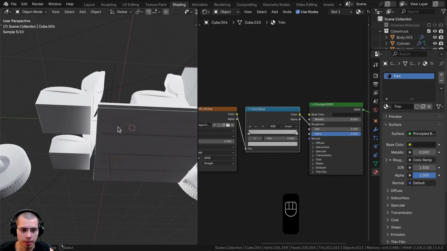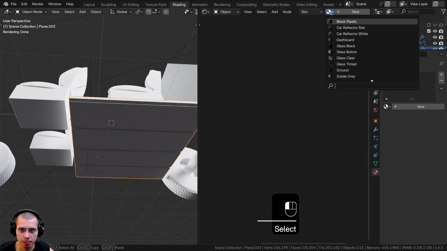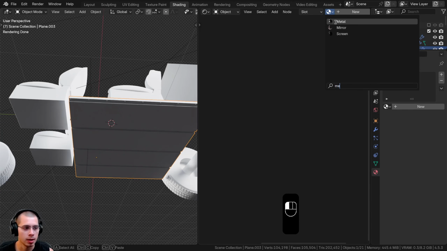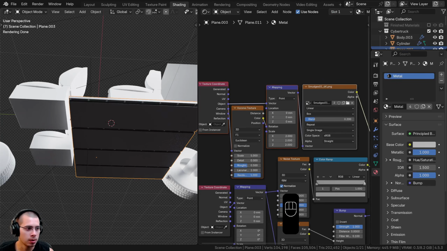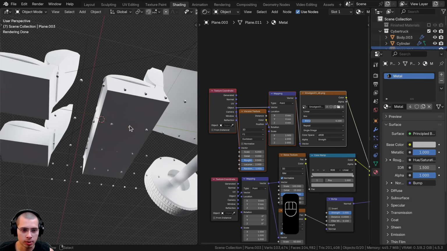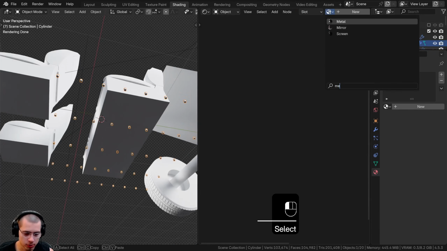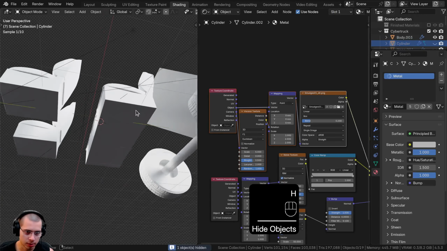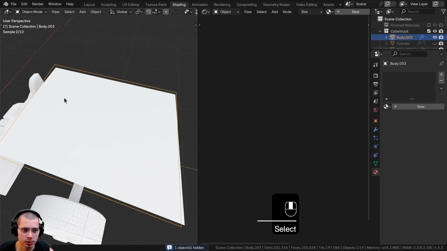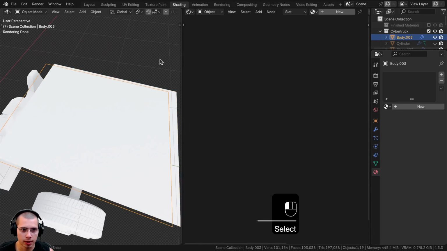Let's now navigate to the bottom, and I'm going to select this metal plate here on the bottom, and we're going to search for the metal material, just add in the metal, and then hide that. Then we're going to select the bolts, and also search for metal and just add the metal material and hide that.